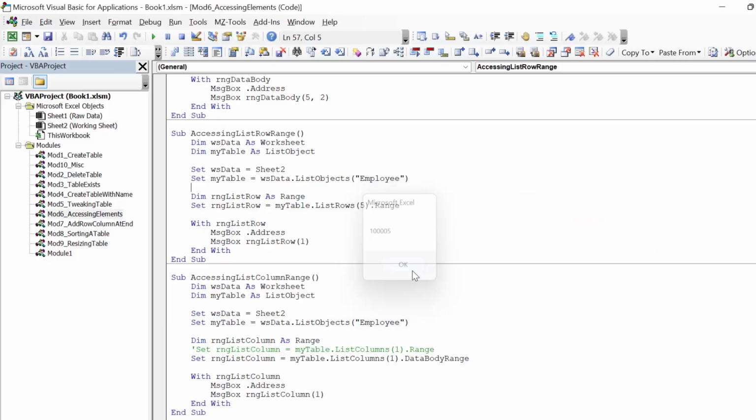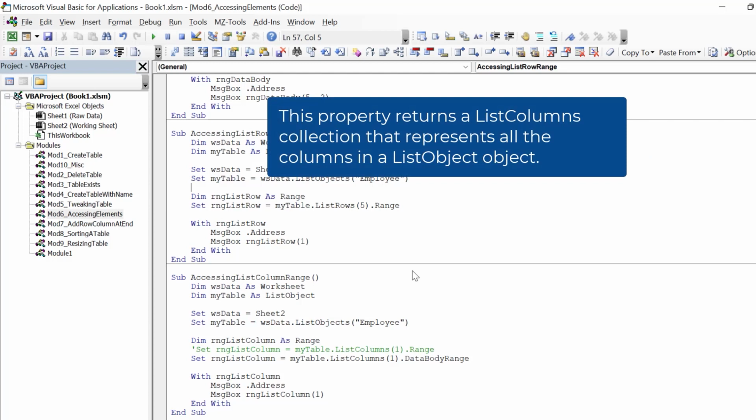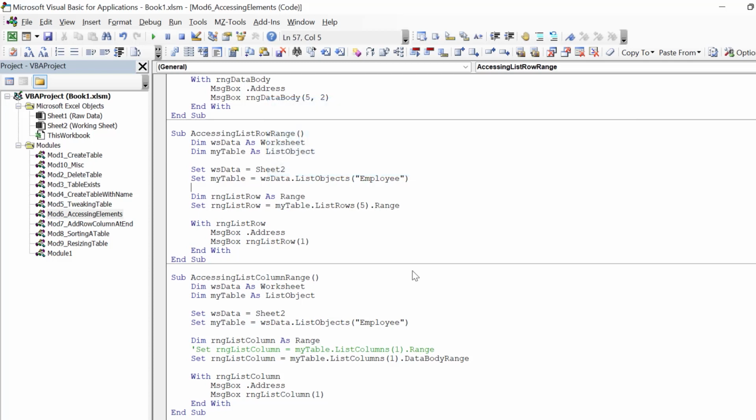See, let's go back. Just like we used ListObject.ListRows to access the rows, you can use the ListObject.ListColumns property. This property returns a ListColumns collection that represents all the columns in a ListObject object. Let's check out the procedure AccessingListColumnRange, which is right at the bottom. Let me add a few blank lines so this comes right at the top.